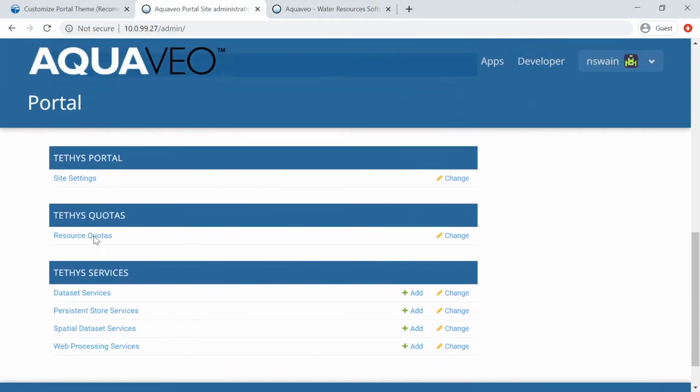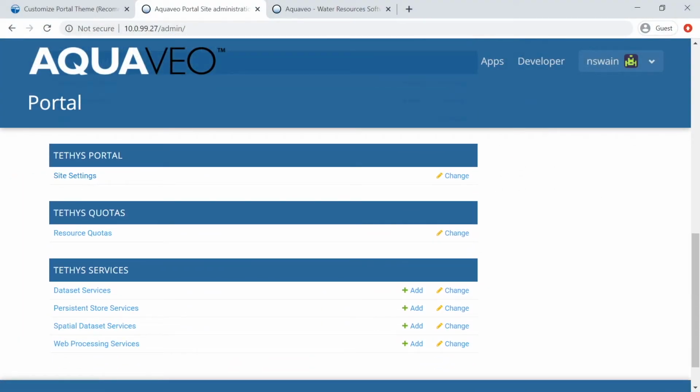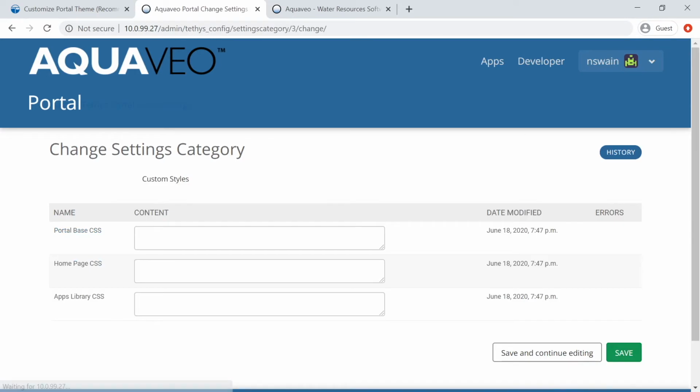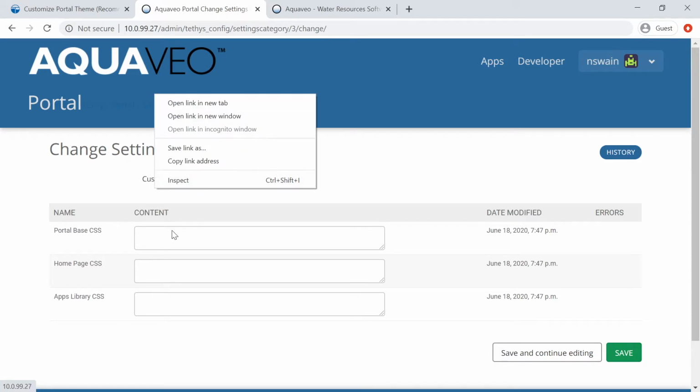So let's go and check out the next level. I'll again go to Site Settings, and we have this problem with CSS here. So let me go to Custom Styles, and I could do this on just the home page or the app library if I had things specific to those pages, but the header is something that's specific to the entire portal, so I'd want to put that in the base. And let's go ahead and figure out what the style should be before we put them here.